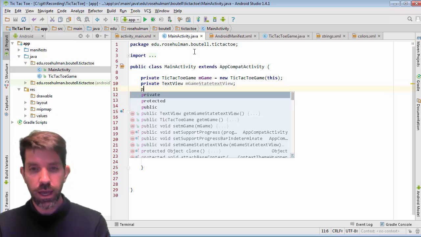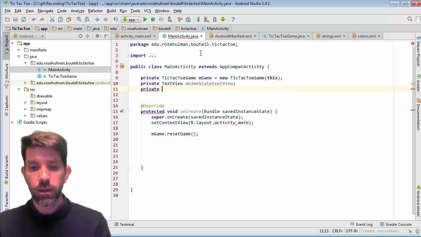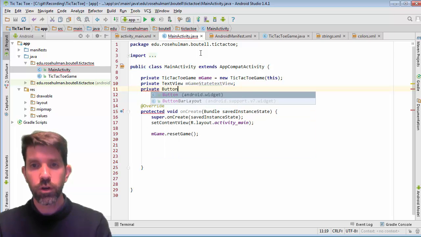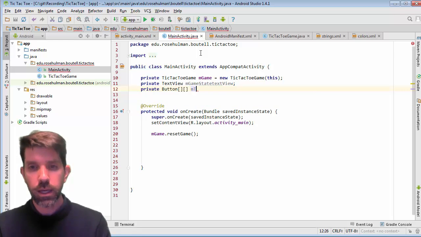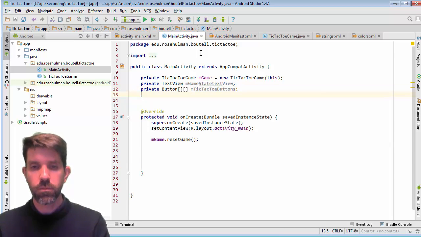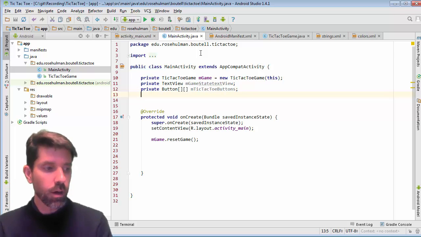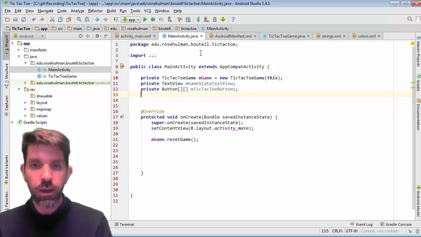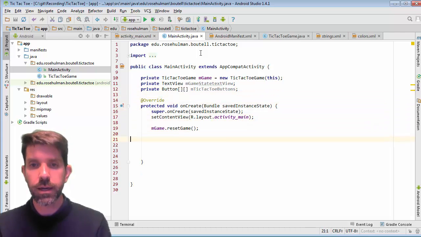So I'm going to have, let's see, private, and a 2D array of buttons. So Button, my tic-tac-toe buttons. And if I wanted to, I could put the actual new game button out here as a field. It turns out that I'm not going to need to refer to that in multiple places, so I'm just going to declare it inside.